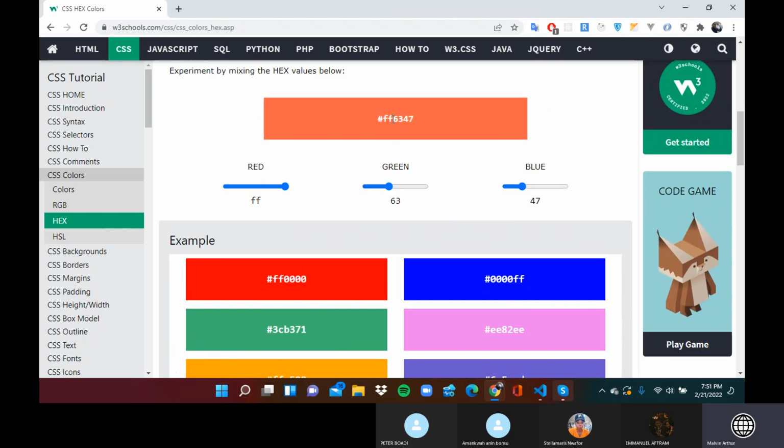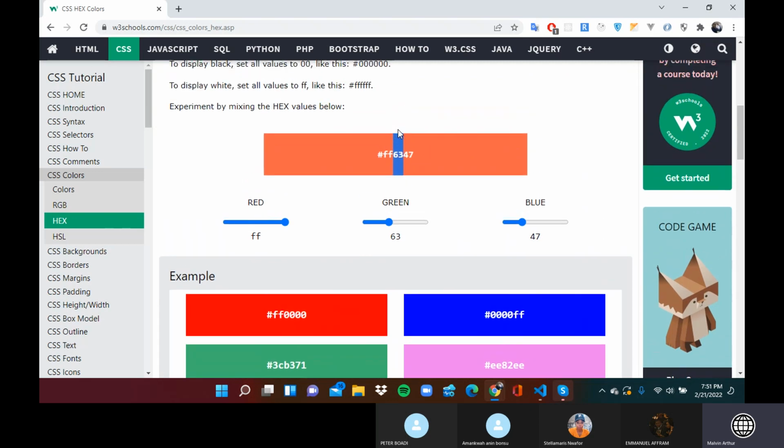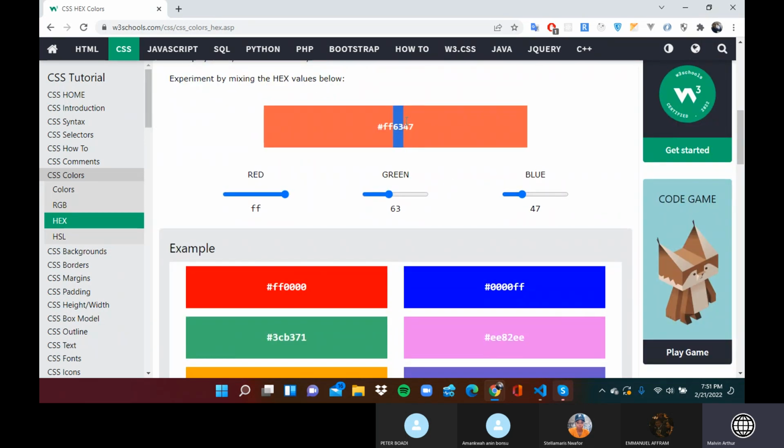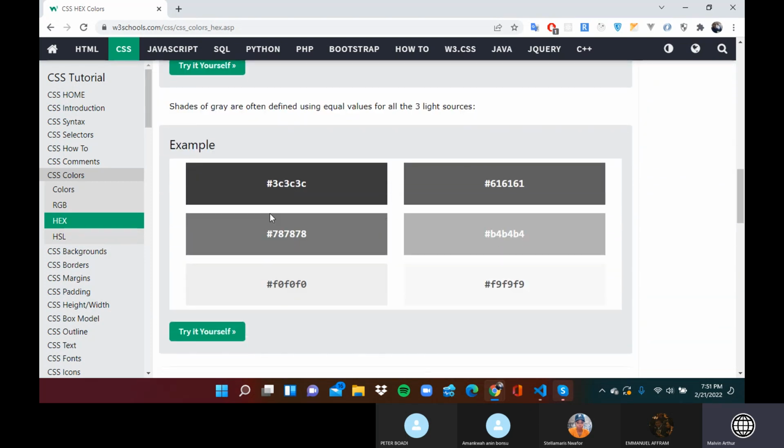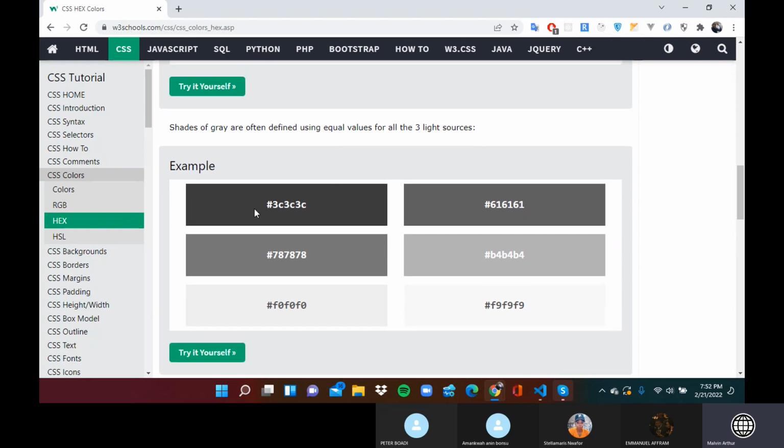And then we had 63 for this. It's moving from 0 to 255, and then for the blue value, it's the same thing, we only had 47 of the entire 255. So this is the color we came up with. So this is basically us mixing colors and then making use of the color values on our HTML pages and all that. So these are examples of some hex colors we can use.